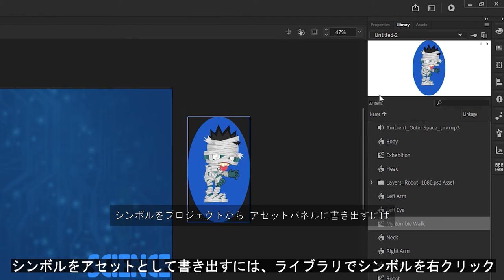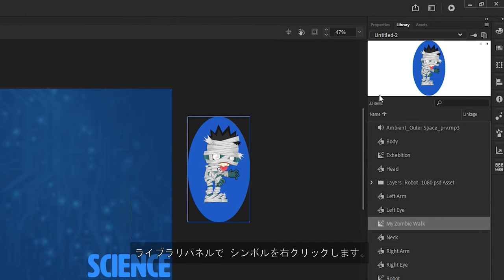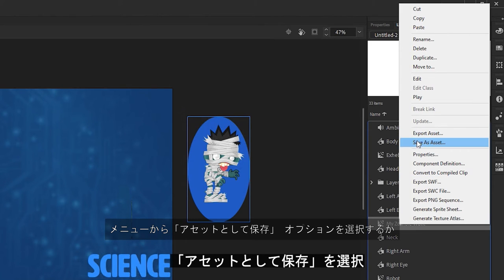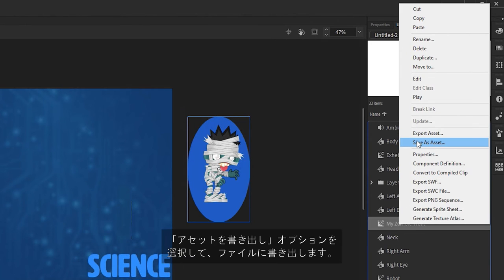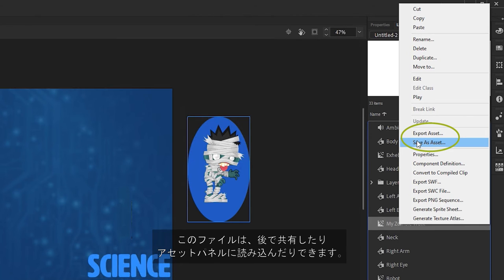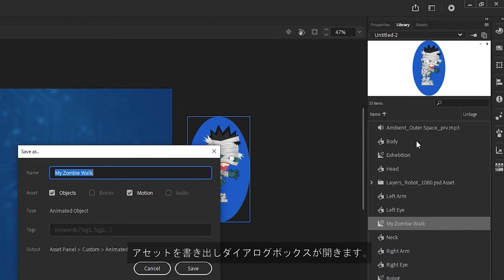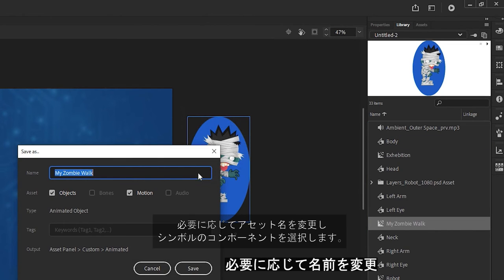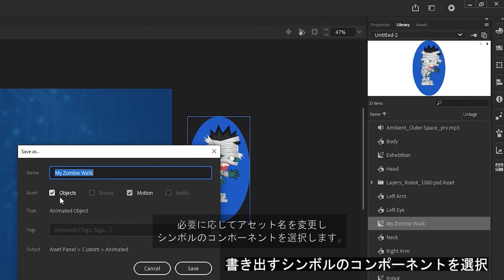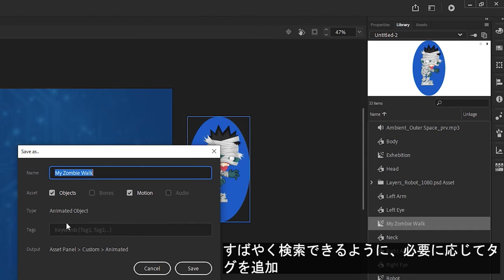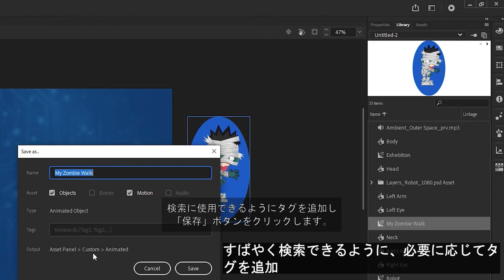To export a symbol to the Assets panel from your project, go to the Library panel and right-click on the symbol. Select the Save as Asset option from the menu, or choose the Export Asset option to export to a file, which can be shared and imported in the Assets panel later. This opens up the Export Asset dialog box. Change the asset name if you want, select components of the symbol, add tags to help in search, and then click the Save button.